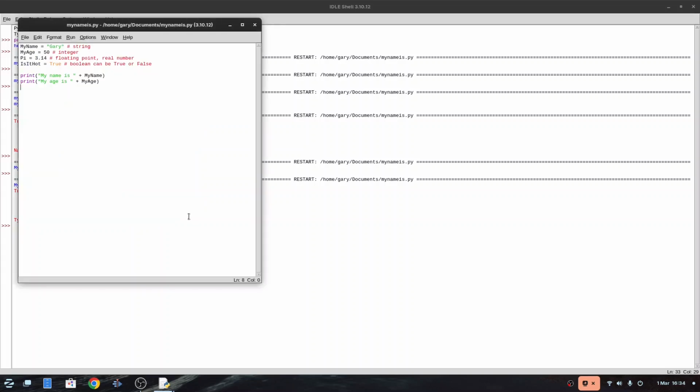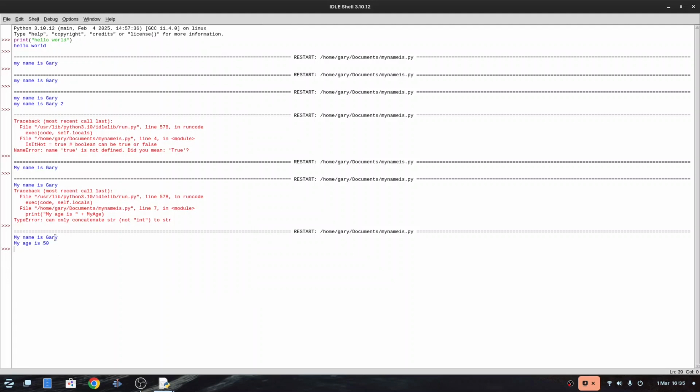So if I go back to here, what I can do is something called a cast. And what a cast does is it turns one variable type into another. So if I type str my age like that, and now I run the module, you can see my name is Gary, my age is 50.